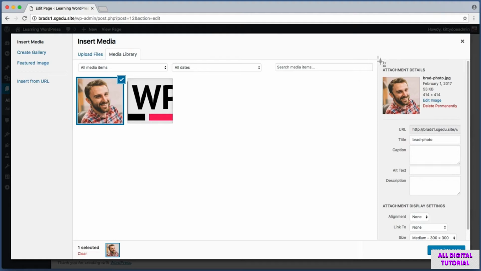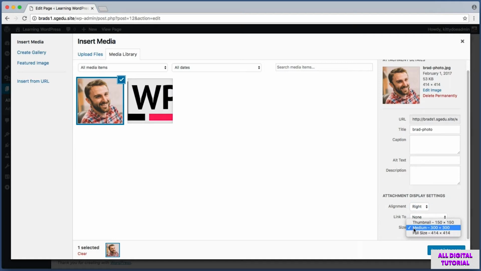Okay, and now along the right-hand side of the screen, in this area, we can customize how that image gets added to the page. So for example, we can control its size and its placement. So down here we see alignment. So maybe I want to align it to the right, so it kind of floats to the right of all of the text that it's near. So I can choose right. I can choose a different size, but for now I'm going to leave it set to medium, and then click Insert into Page.